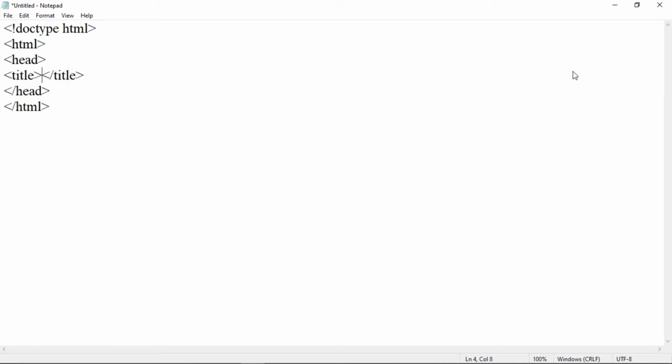Provide here any meaningful title. Suppose, creating hyperlinks. Now close the title tag, close the head tag, and now open a body tag. So body tag start and end of the body tag. Now within this, if we want to create a hyperlink, we should use which tag? The tag used is a tag. So a tag start and end of a tag.